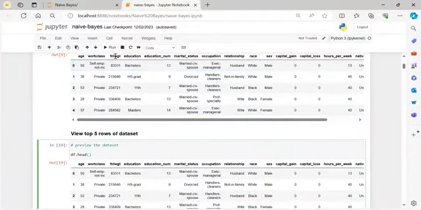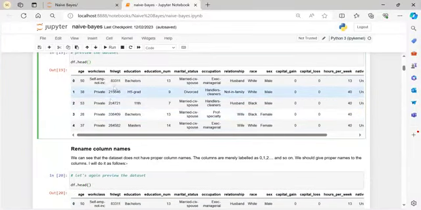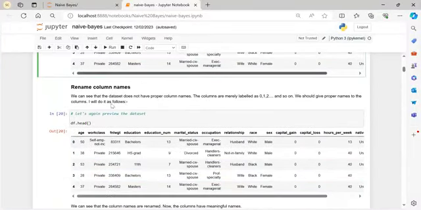This FNL WGT, I am not sure what it is, but this is also describing some attribute of this person. So I will get back to you on that.